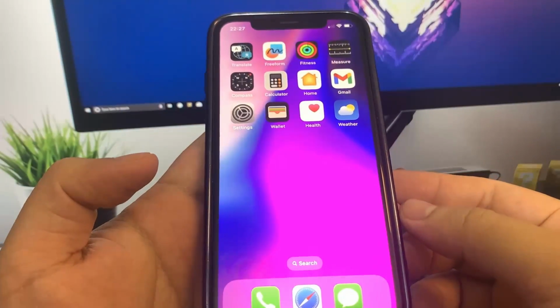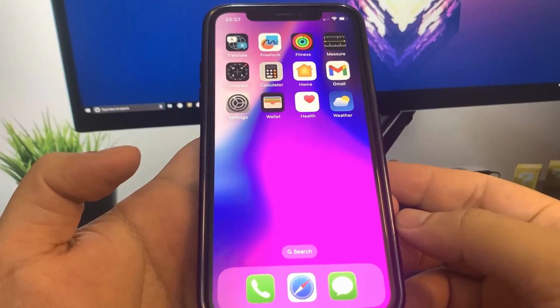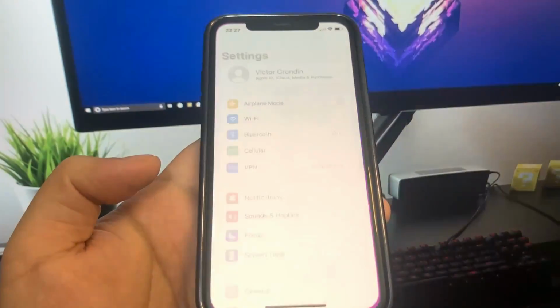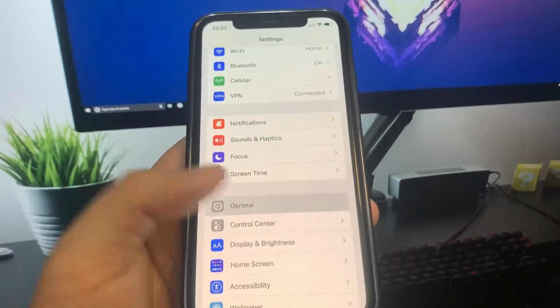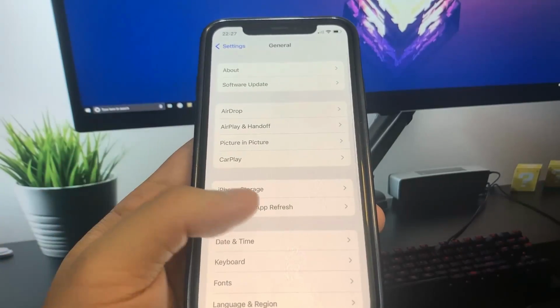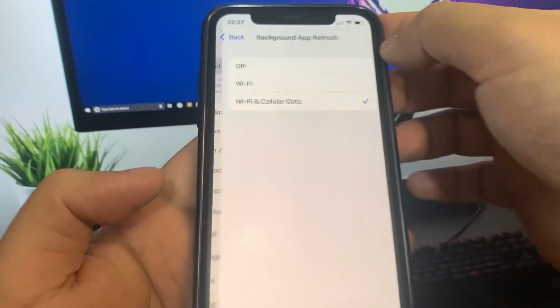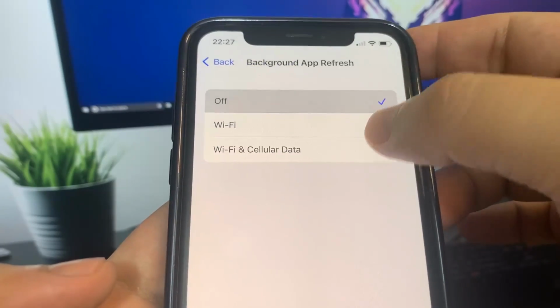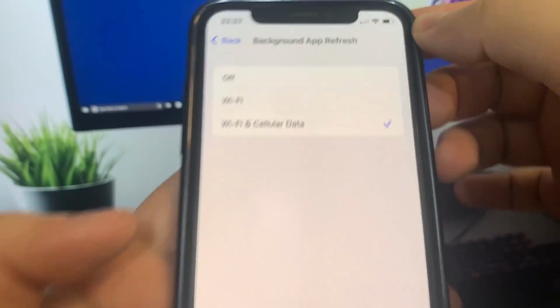So what you want to do is go over to settings. Once you're there, the first thing we're going to do is go to general and make sure we've got background app refresh turned on. This should be on by default, but if for some reason you've got it turned off, go ahead and turn it on. Once you've done that, you're all set.